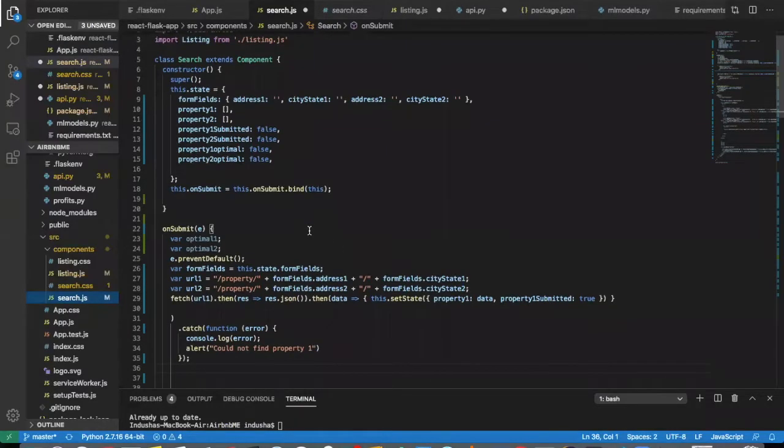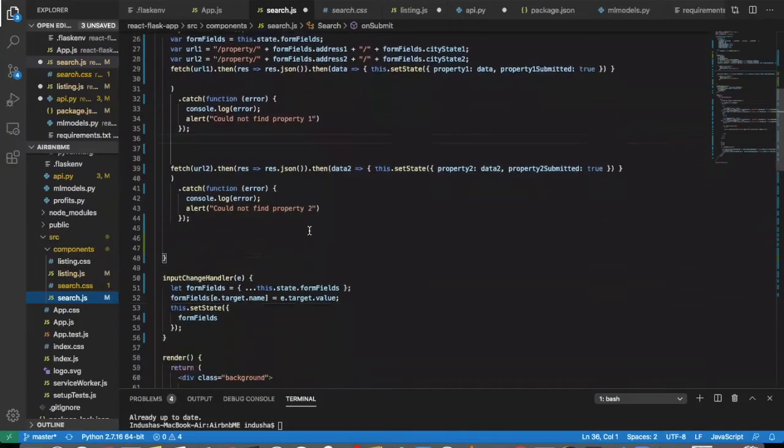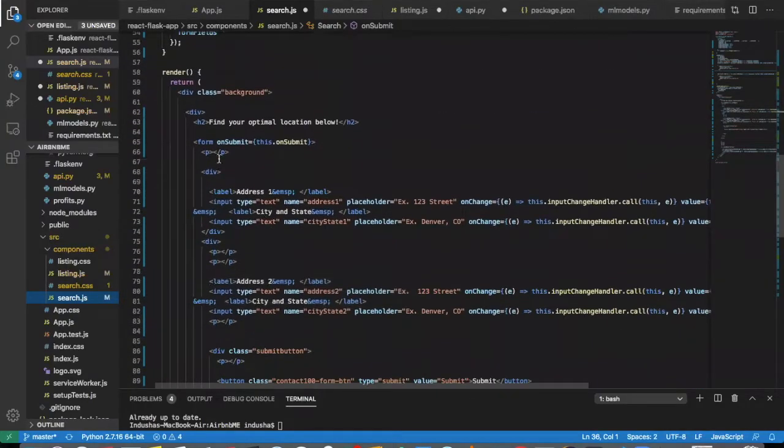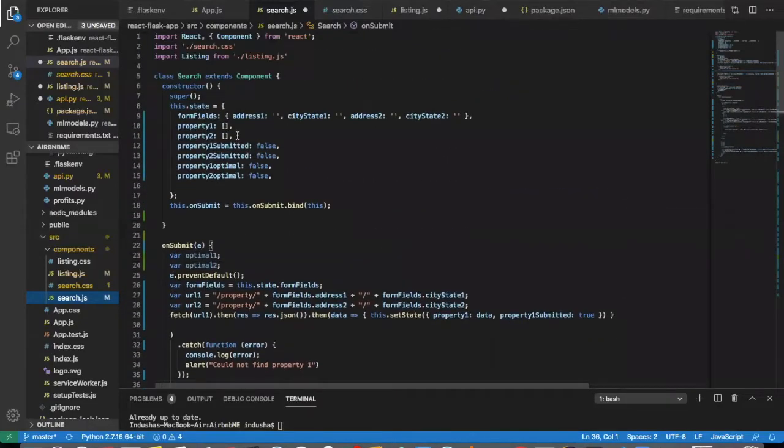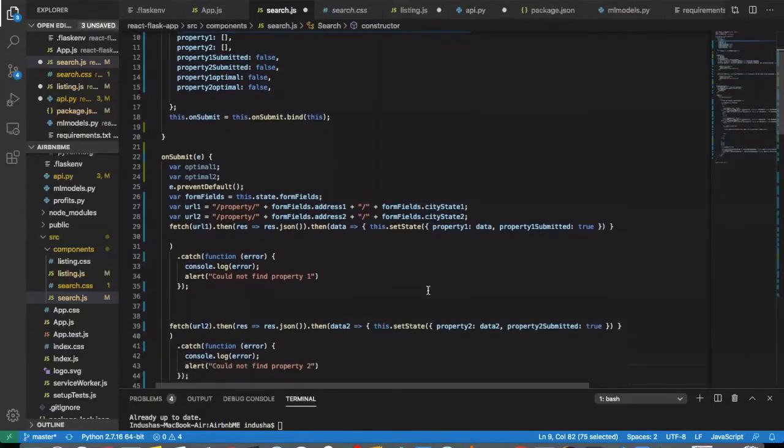So the first set of values that we actually take when the component is rendered, we have a form that allows the user to find the optimal location that they're looking for. This form takes the city and the state for two different addresses as well as the address. Once the user inputs these field values, our component holds that information within the form fields. So address 1, city 1, address 2, city 2. These would be fields that the user enters, for example, if they want to compare two different apartments.